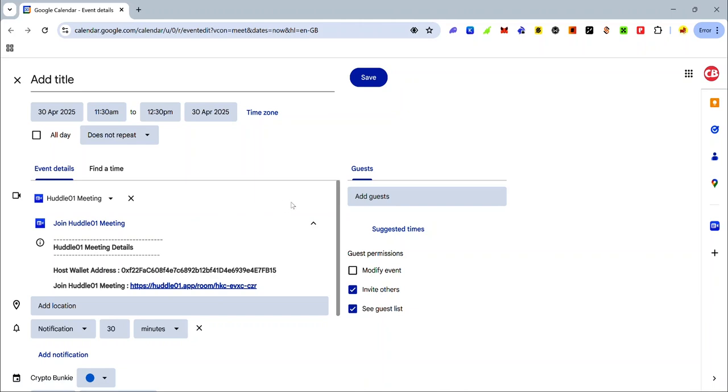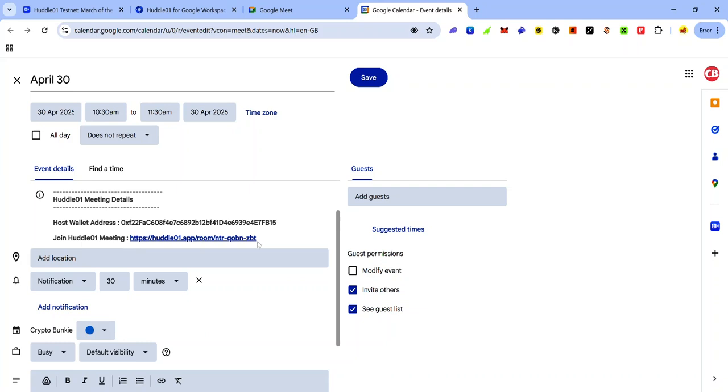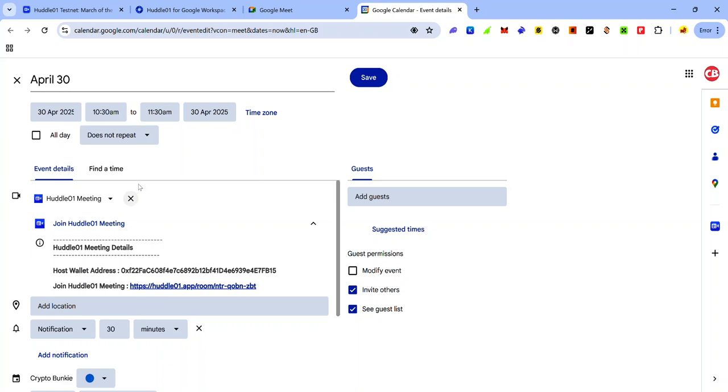So click login and accept the connection request in your wallet. Make sure you are logging in with the same wallet you are using for the HUDL Testnet. So once you've done this, you would see your HUDL meeting link here. You can use this to invite other people to join the scheduled meeting. The most important thing is to select the HUDL add-on for scheduling the meeting.